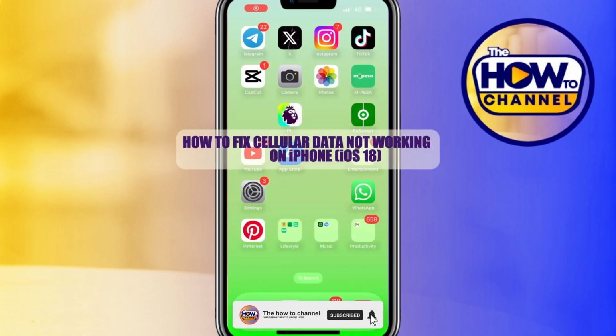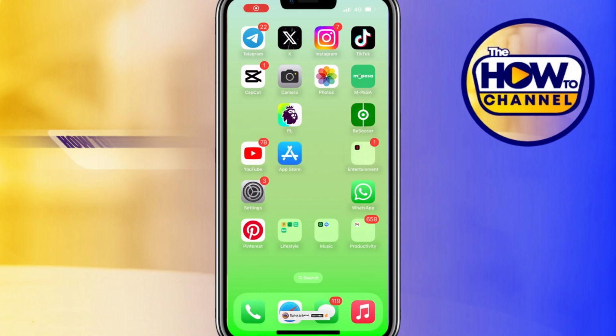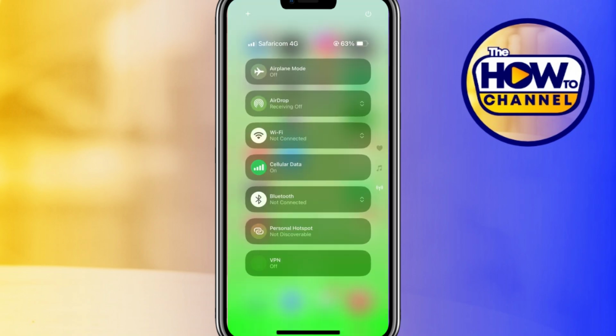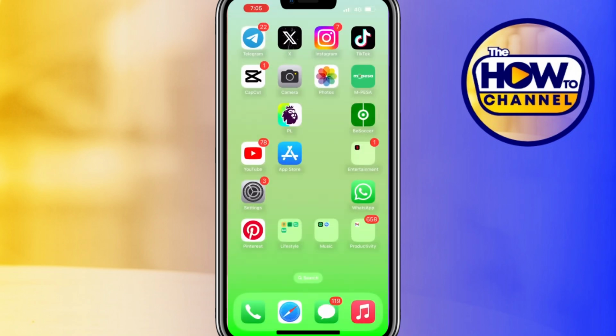In today's video, I'm going to show you how to fix cellular data not working on iPhone iOS 18. First things first, let's make sure your cellular data is actually turned on. Also, verify you're in an area with good network coverage. A quick way to check is by looking at another device, or you can even look up your carrier's coverage map online. If everything is fine and it still is not working, try the next one.